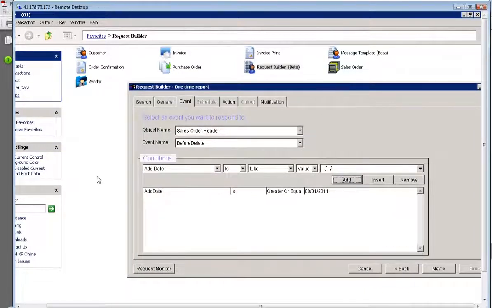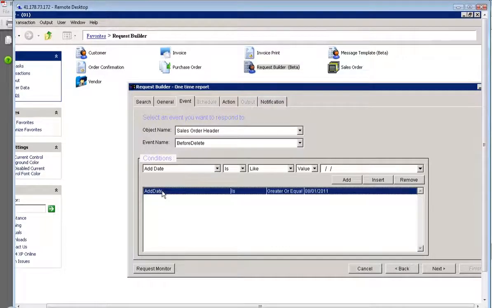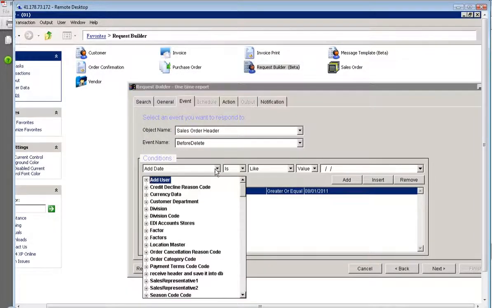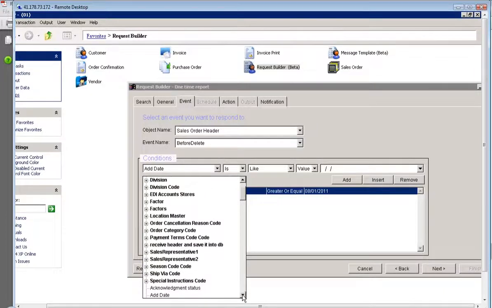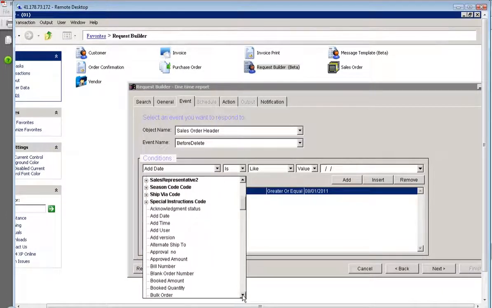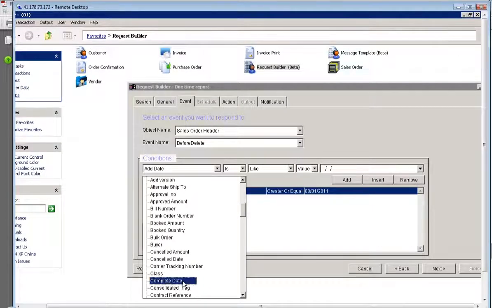So this is how it could be worked around to have the system automatically trigger a notification, in other words, based on a certain date. This date could be simply the sales order add date, or it could be the sales order completion date, whatever the case is. In the example given in the question, I think it's better to use the order complete date.